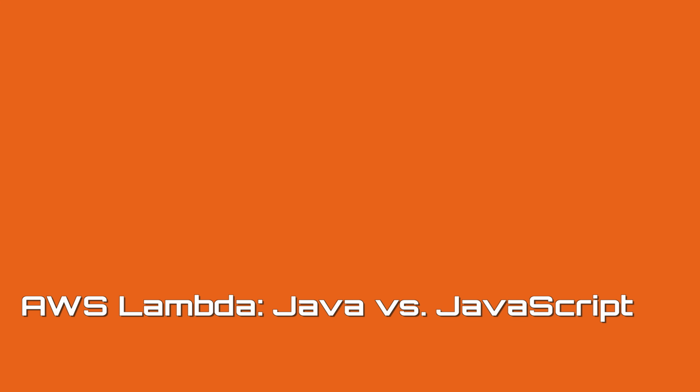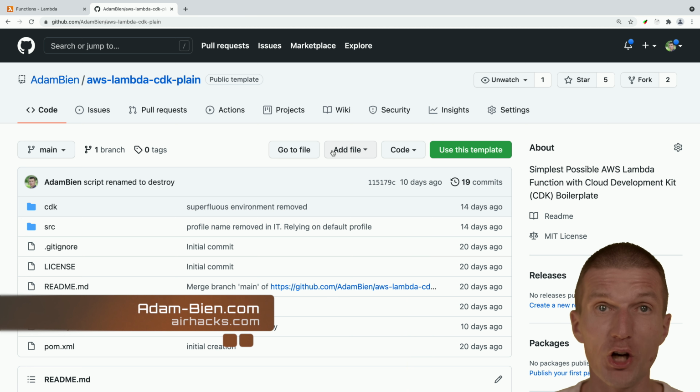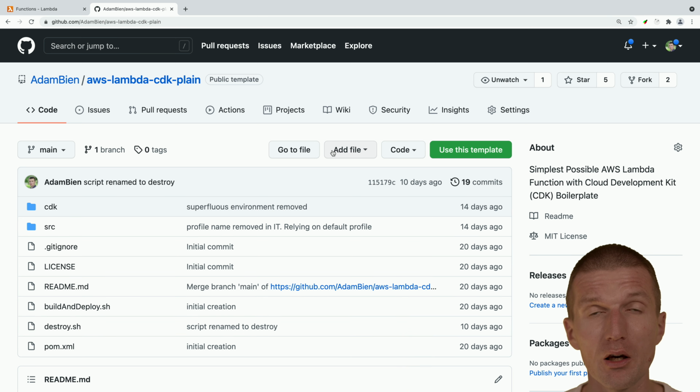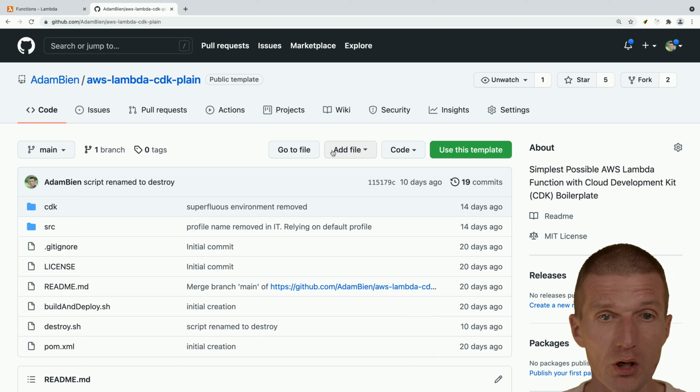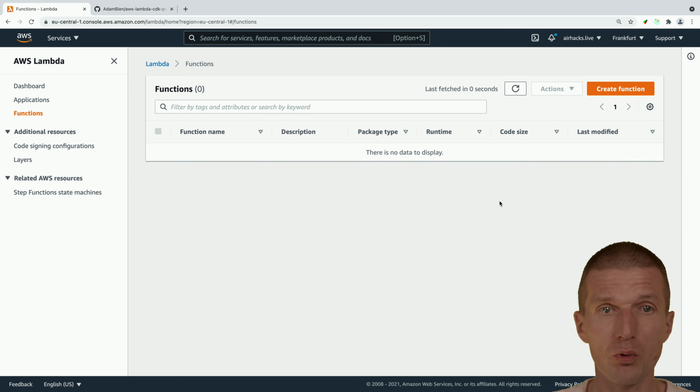Hello, my name is Adam Bean, and today I would like to compare the performance and behavior of a Java Lambda function with stock Corretto 11 with a JavaScript function, both hello world without any dependencies and external dependencies. So there are no functions deployed. So let's start with Java.